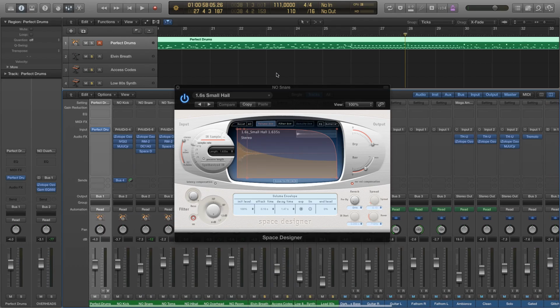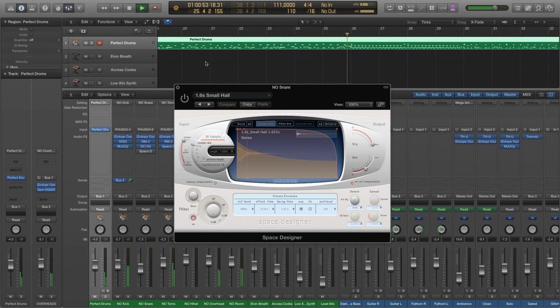If we take a listen at the entire drum sound, let's take it away. I think it's quite nice. It's a nice room sound, and the Space Designer gives you so many possibilities to add reverb.